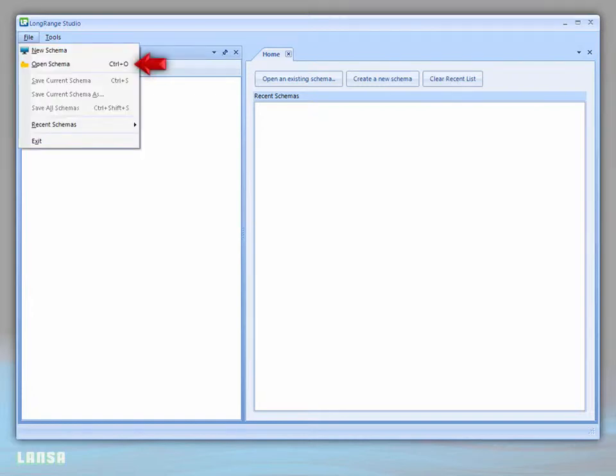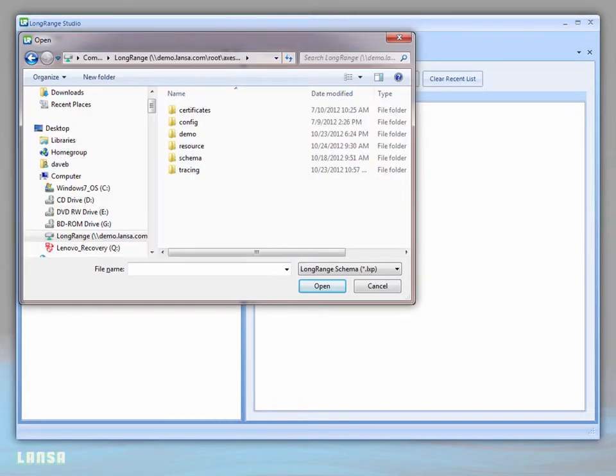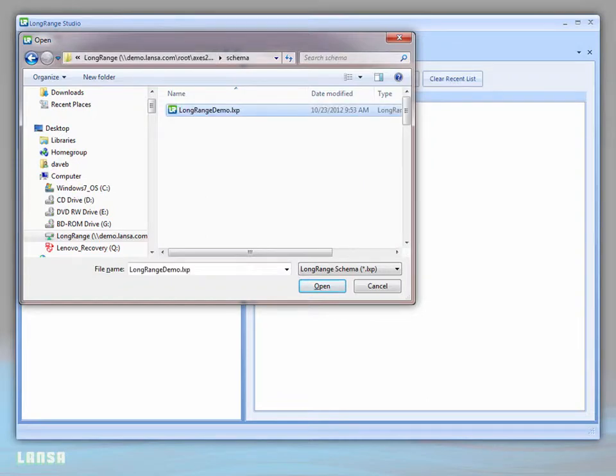Click on the File menu and select the Open Schema option. Go to your map drive. In this example, I've gone to my L drive. Double-click on the schema directory. Next, double-click on the longrange-demo.lxp. If you don't see this file in your schema folder, then contact support.